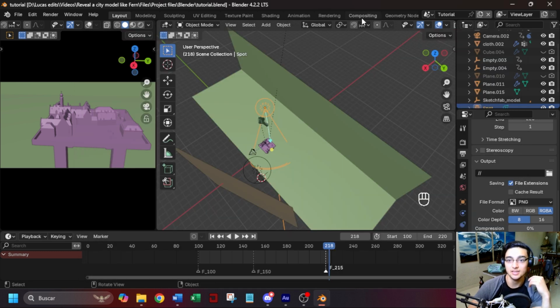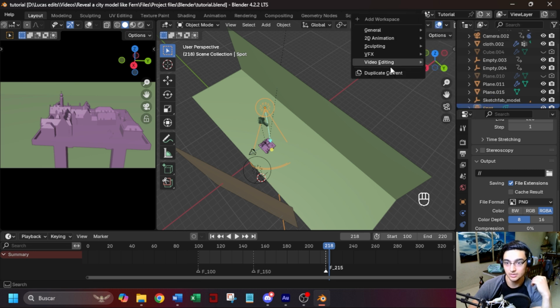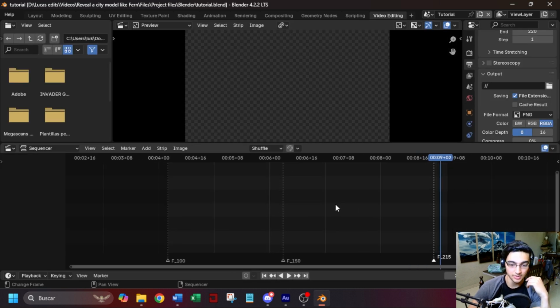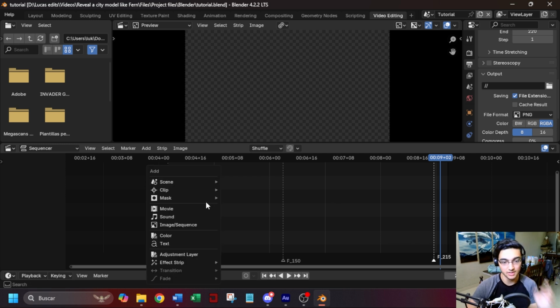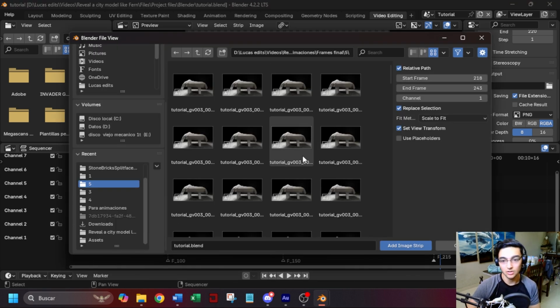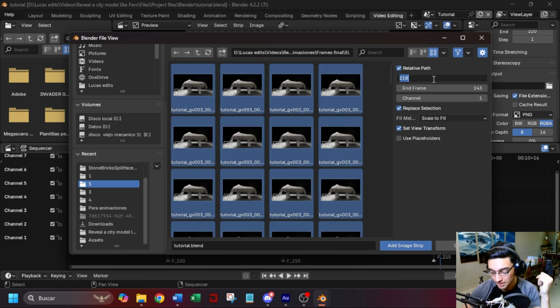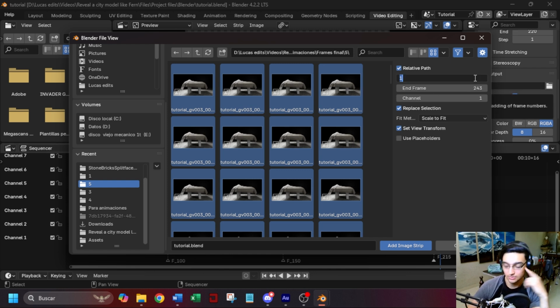So now to make this a video, you have to go here to the plus icon, video editing, and select video editing, and you have something like this. So now press Shift A, image sequence, and go to the folder where you saved the frames of your animation, and press A. The start frame is going to be, in my case, 55, and the end frame is going to be 170.